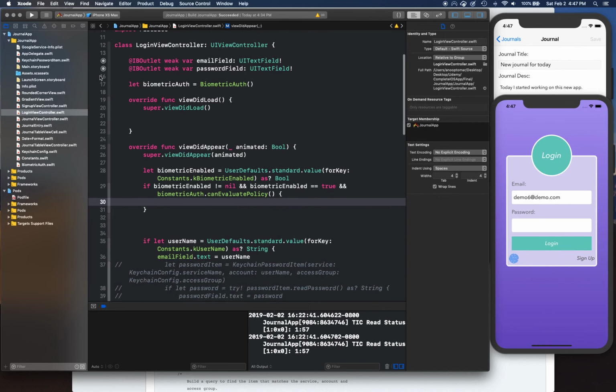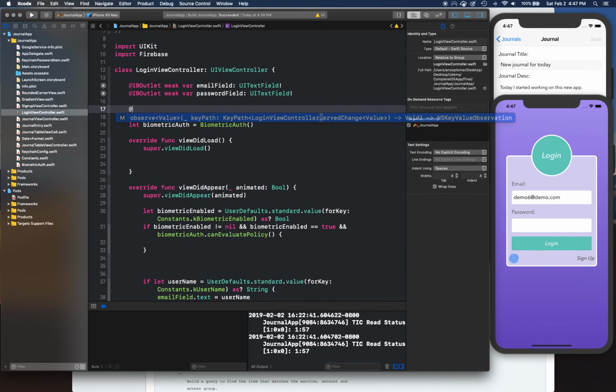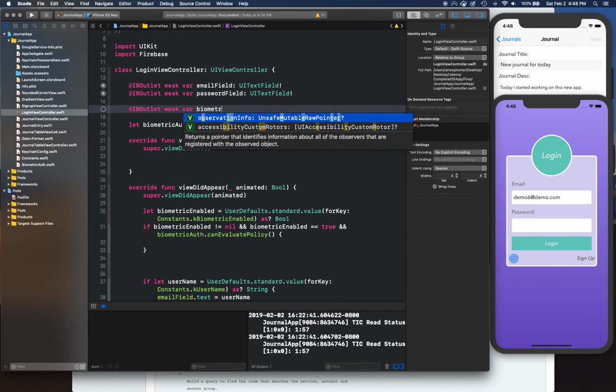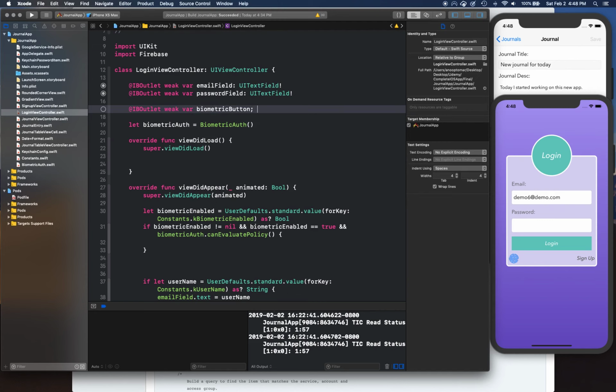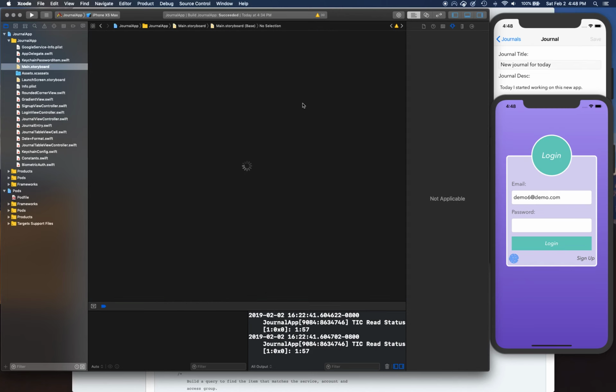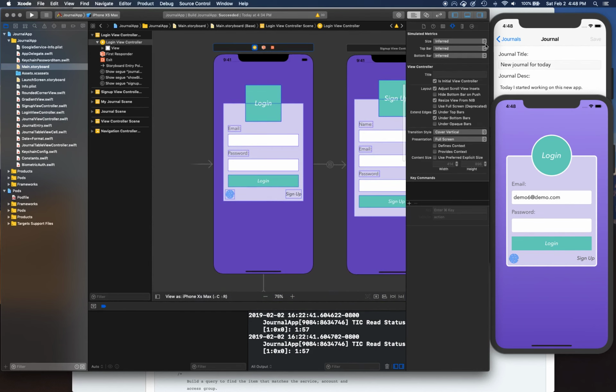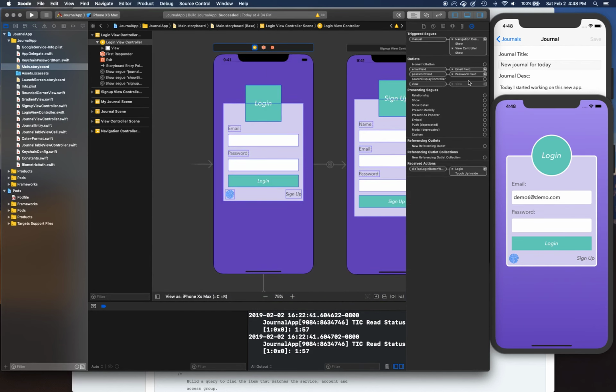Oh, that button's reference. Okay. Keep forgetting that we have added a new button, so we need to add an outlet for that. So we guard UI button. So let's go ahead and connect that button. So go ahead and go up, select biometric button, connect it to this guy, and there we go.